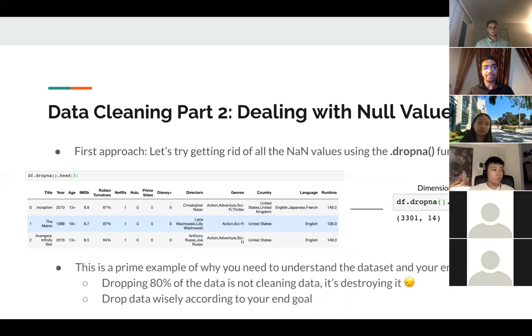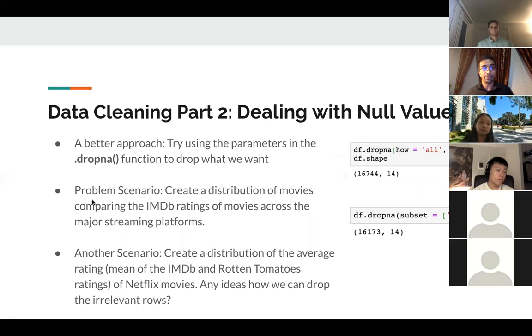So this is an example of why you need to understand the data set, because in this one move, we just lost around 11 or 12,000 rows. So this is not cleaning the data, it's destroying it. You need to drop wisely according to what your end goal is, because although a row might not be perfectly full, it'll still have valuable data in it, which is why we can try a better approach here.